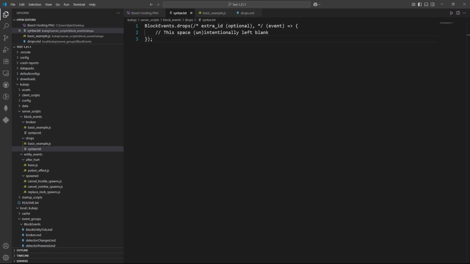Hello. In this video, we will be going over the BlockDrops event in KubeJS 1.21.1 NeoForge. This is an incredibly useful event that lets you modify what items and XP a block drops when it is broken. We will cover how it works, walk through multiple code examples, and along the way I will break down the JavaScript concepts that make these scripts tick.